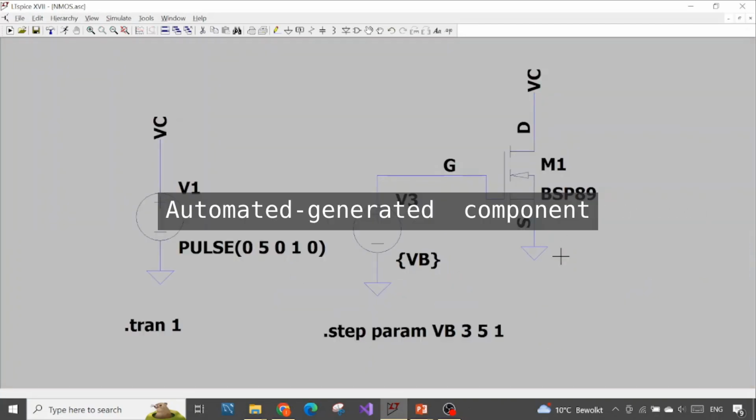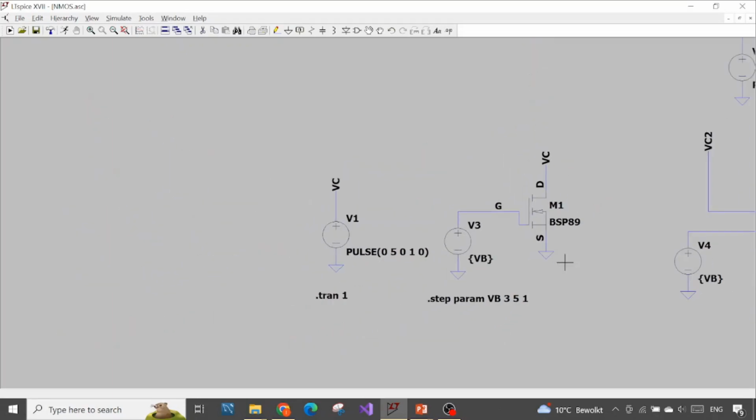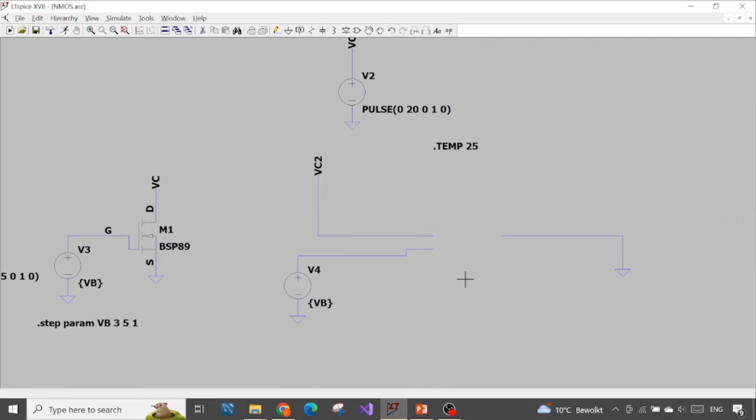Okay, now let's move to the second part of our video, which is the automated component in LTSpice. Okay, what does it mean, automated components in LTSpice?